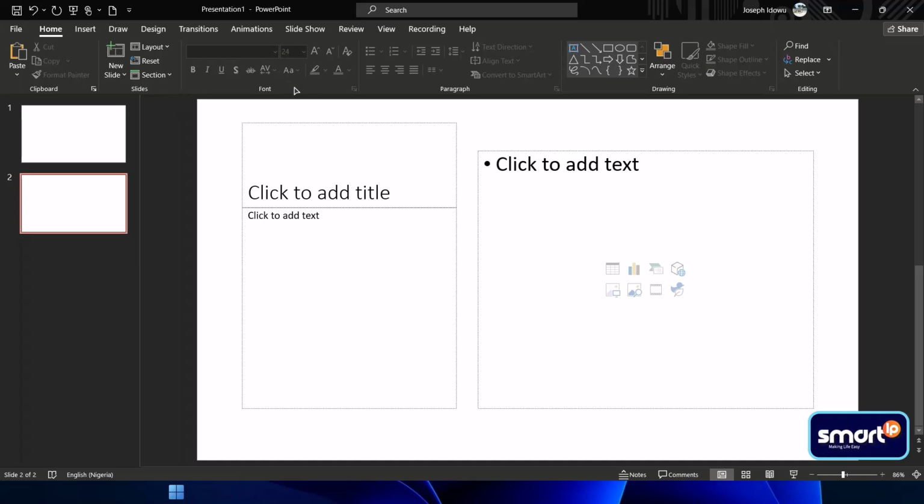Then if we need to change the font of a particular text, or we want to make the text bigger, we can do it from here. Or we want to make the text bold, or we want to change it from small letter to capital letter, we can do all from the font group. Then the next one, which is the paragraph group, we can create a bullet list or a numbered list from here, and we can also align our text from this paragraph group. And then from the drawing group, we can draw shapes from here, and we can also arrange things.